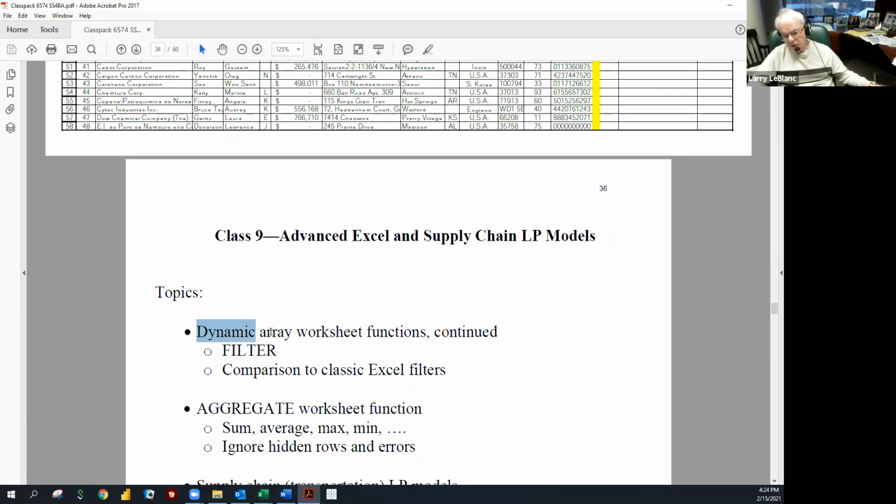So today we reviewed and almost finished the dynamic array worksheet functions. We saw the filter, actually we saw the unique and the sort by. The filter updates in real time. The filter worksheet function has the same capability as the classic advanced filter in place or to a separate location, but the filter updates automatically. The classic filter technique does not.